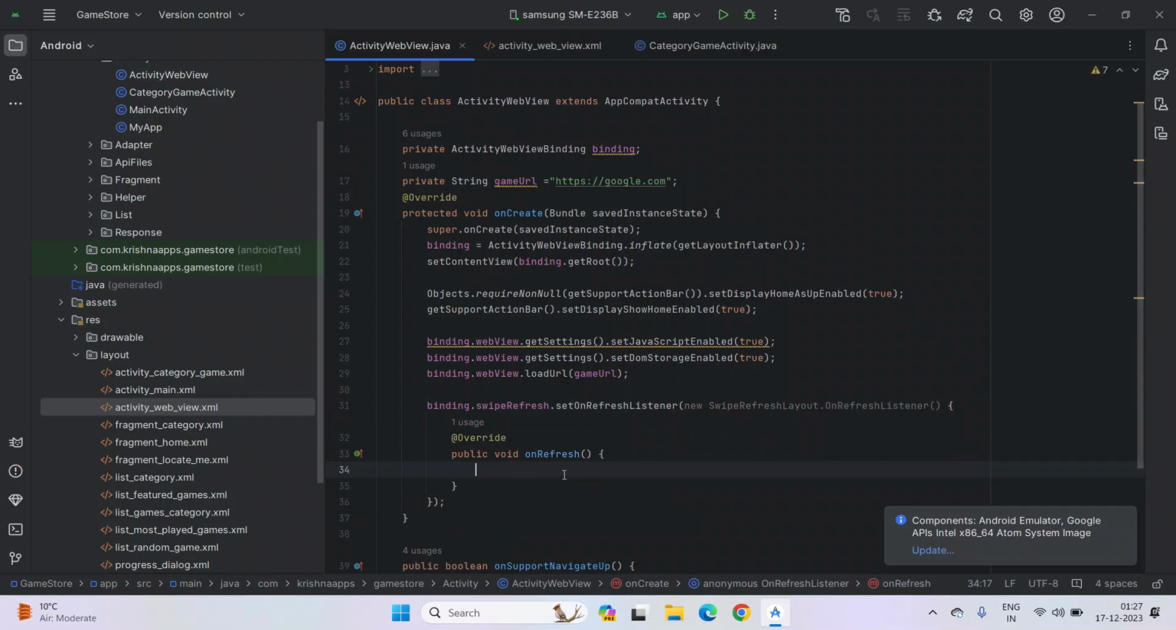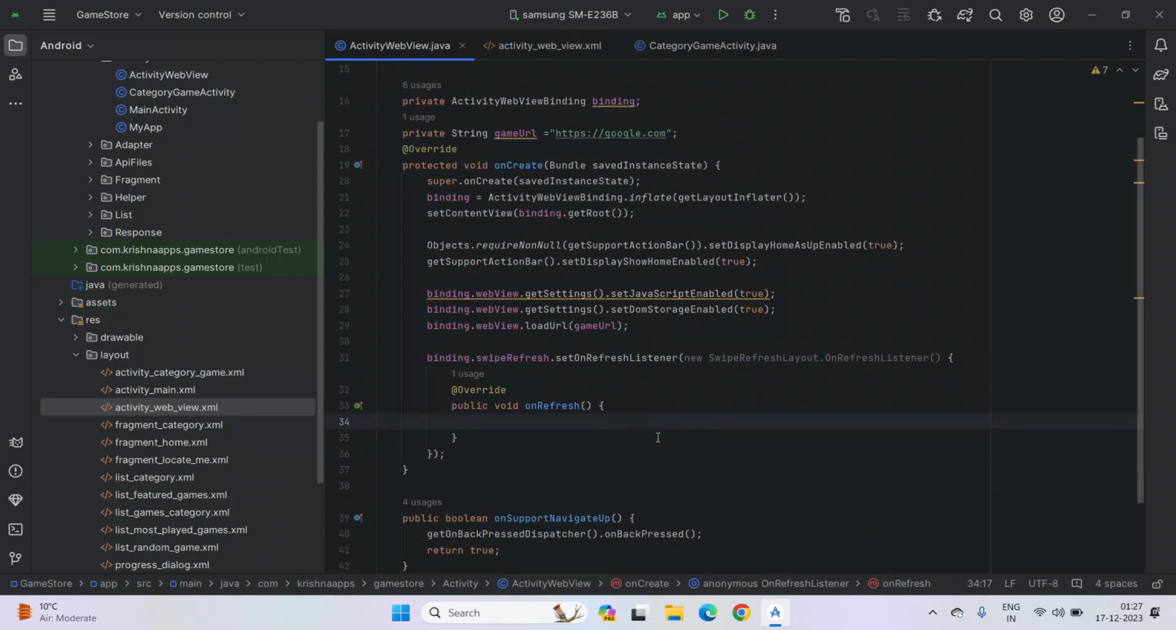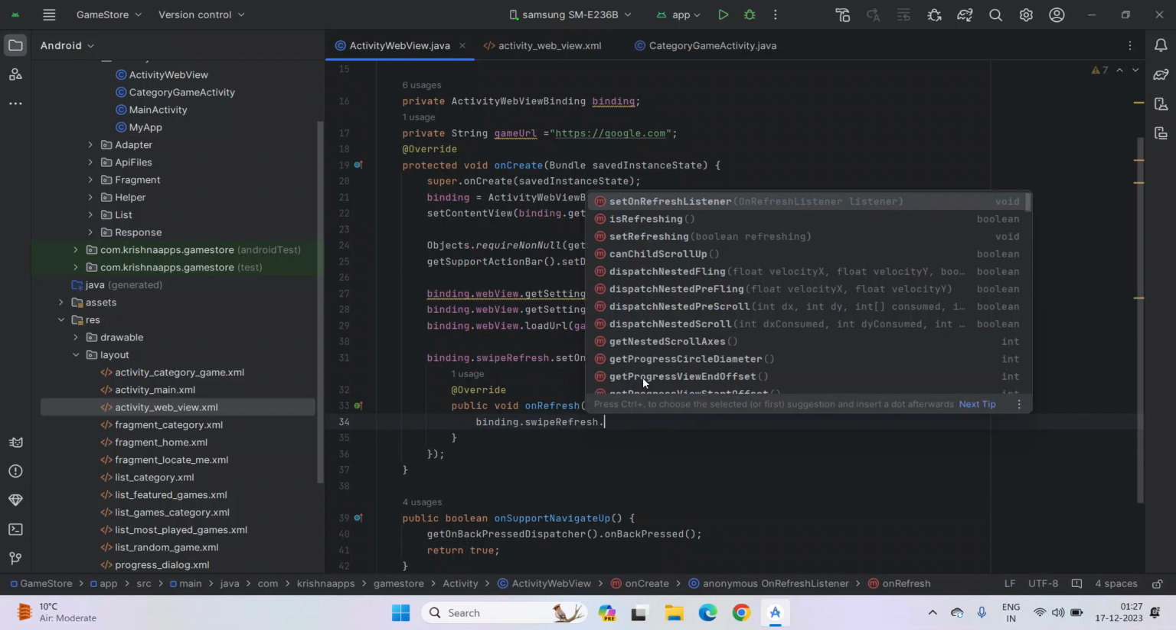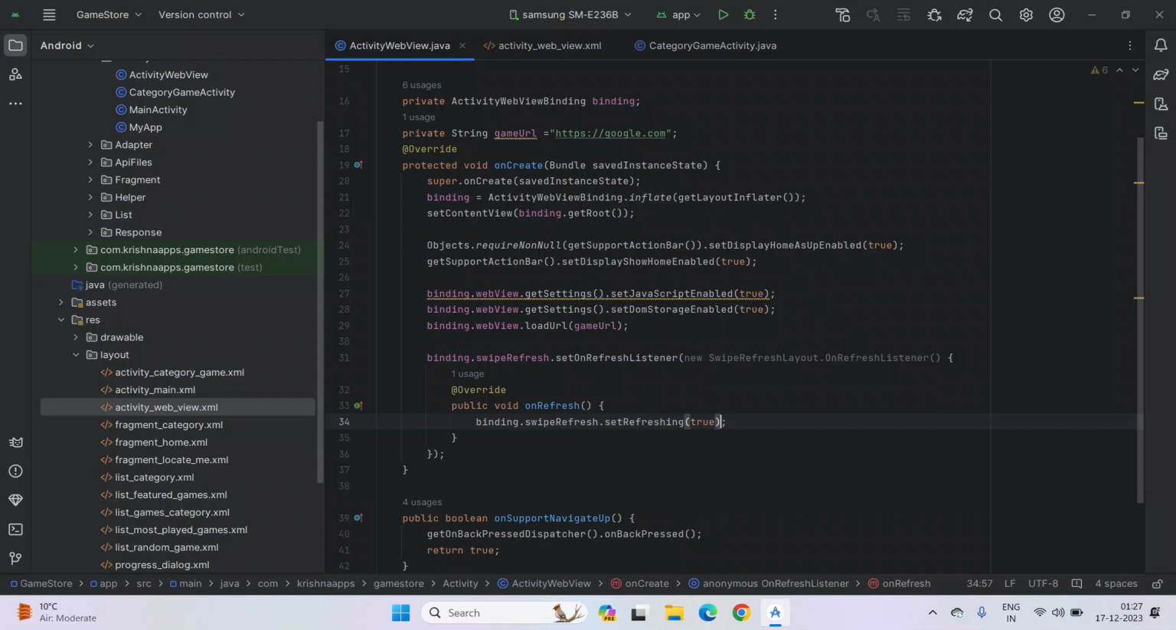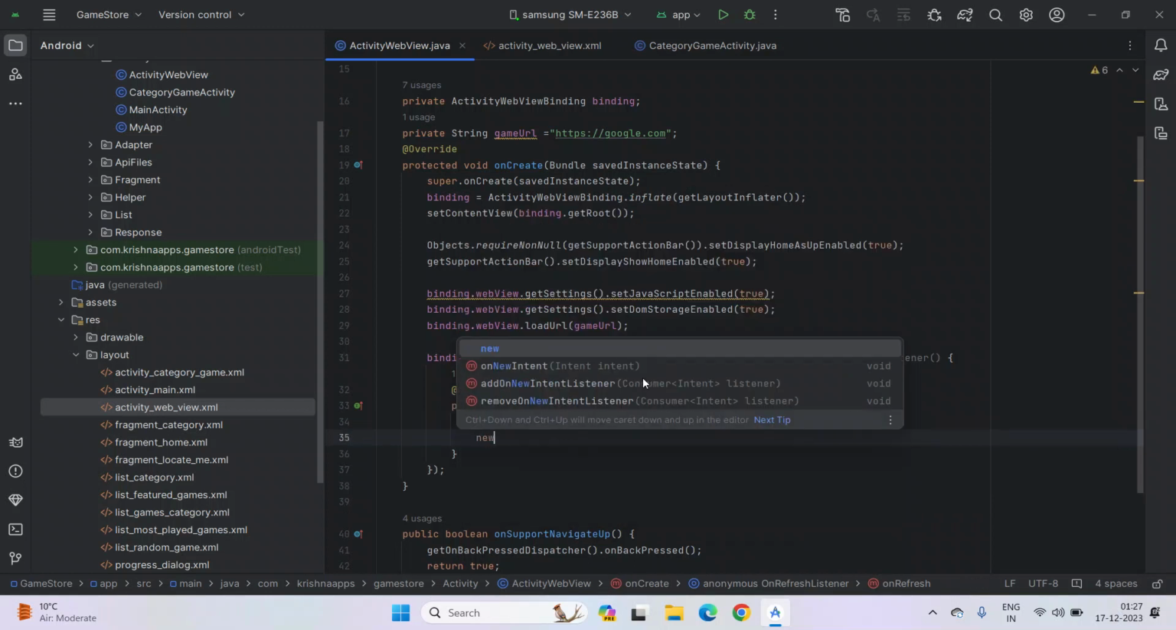Inside this onRefresh, we have to create a handler, basically a handler which handles loading the URL after some time, so that the user knows the web view page is being reloaded. Let's start. First of all, we have to set the refresh layout to true. Call binding.swipeRefreshLayout.setRefreshing(true).